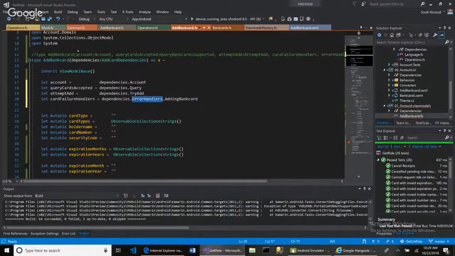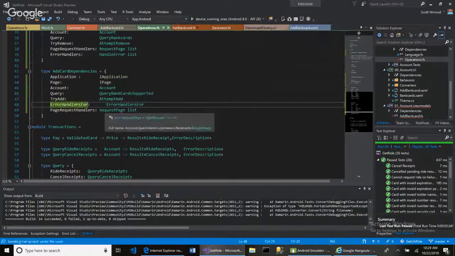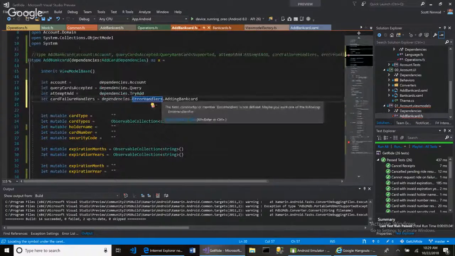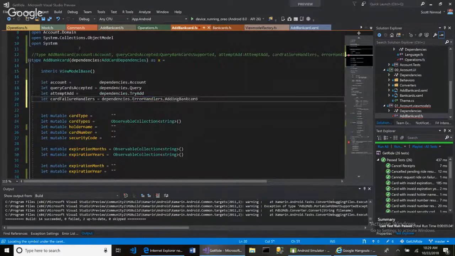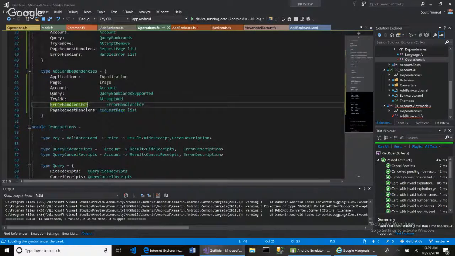Or I think I'd rather do it up here and say error handlers, and then just say for like this. And so then, see, that didn't update, but I should be able to say error handlers for adding bank card. I don't like the way that reads. I'm going to change you back.